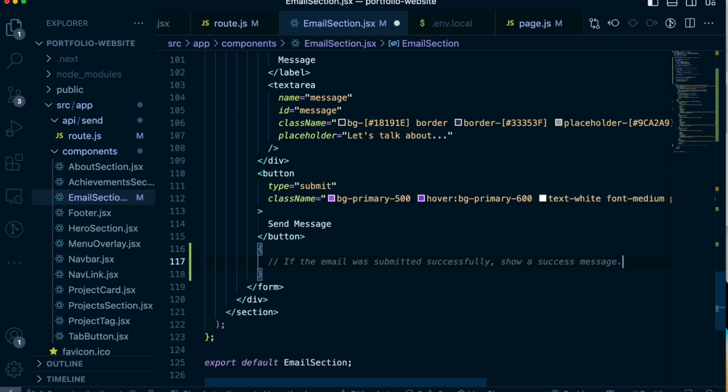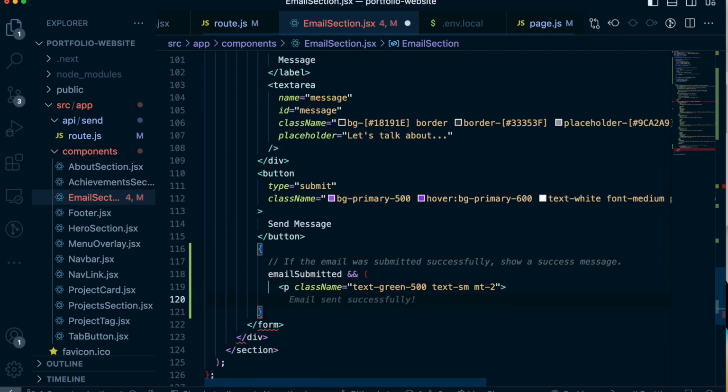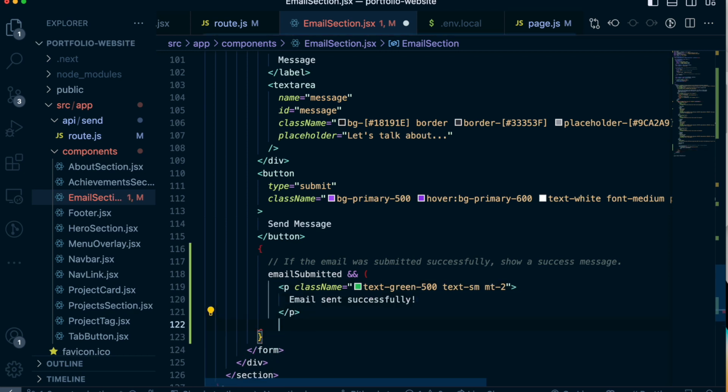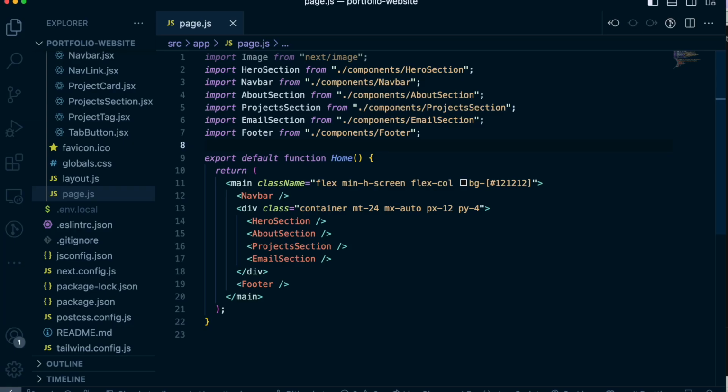Now on the UI side, we add the conditional where if emailSubmitted, show a text in green color that email was sent successfully. Now let's test it out. So if I press in here, send a message, and then once it's sent, the text shows up.